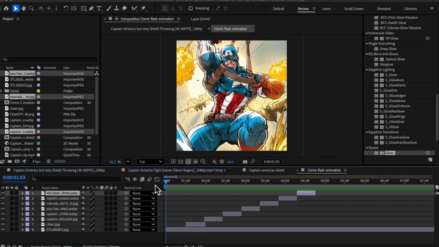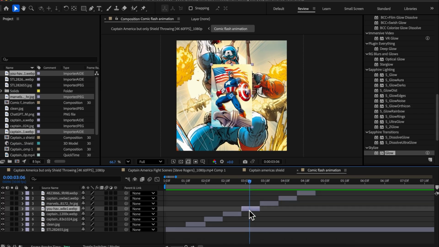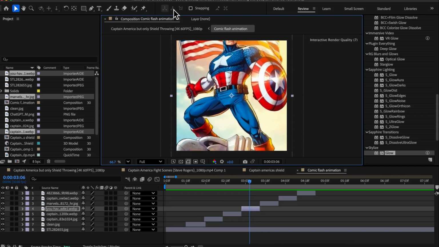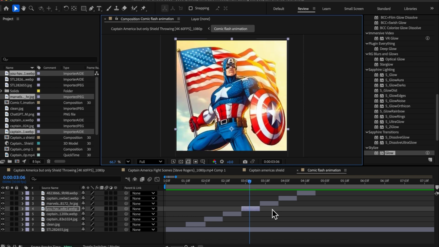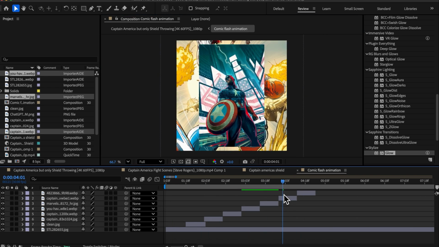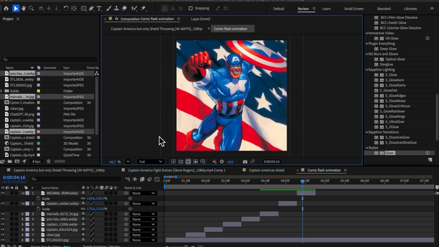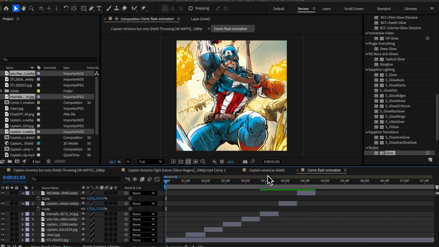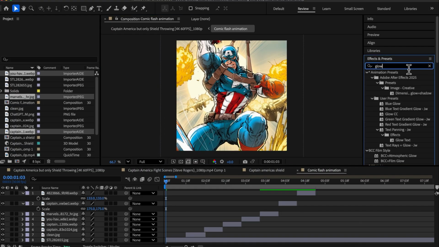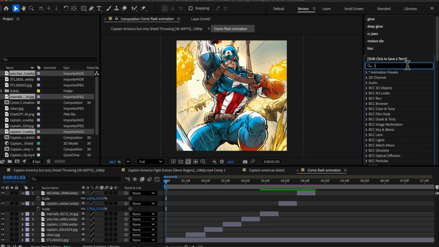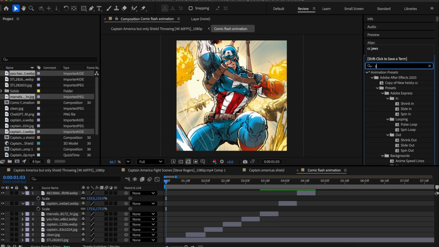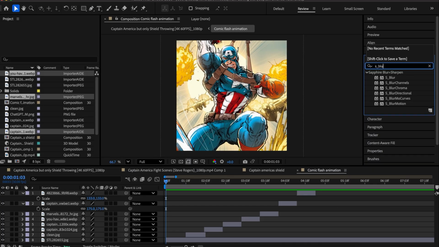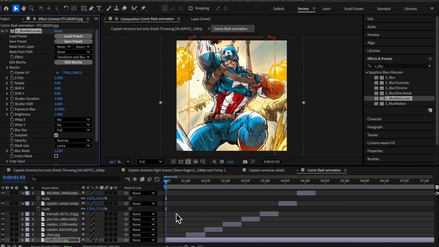Alright, let's see how it looks now. Wait a minute. Since we add some new ones, we need to... perfect. Now that they all are aligned, time for my favorite part. We're going to add S_blur curves. And we're just going to do Z-dist.